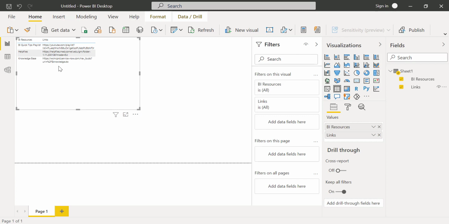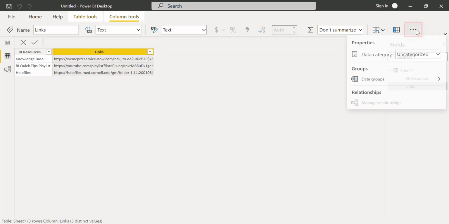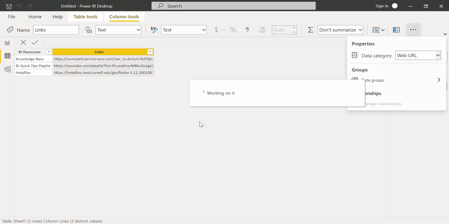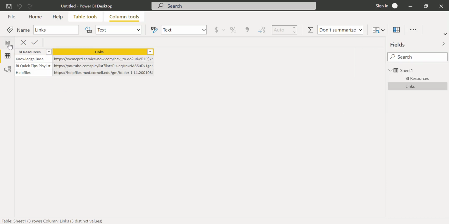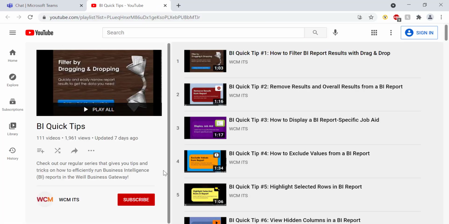To make our links clickable, we'll go to Data, click on the link column, click the 3 dots over here, and change our data category to Web URL. This will convert our links to hyperlinks. Going back to the report, we can now click on our hyperlinks and it will take us straight to the web page right away.